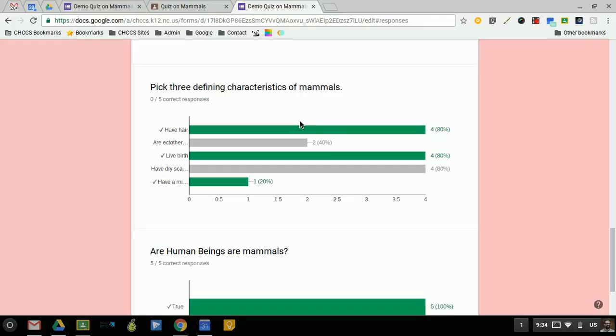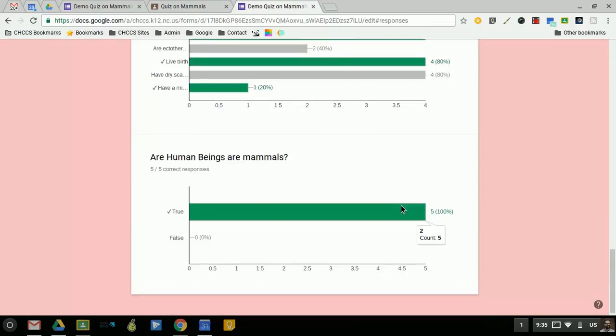Here you can see that almost every student, 0 of 5, missed this question. And this might be a case where you might want to think about characteristics of mammals and maybe how you're explaining that to students, because the whole class didn't seem to get it. They got some of them, but they missed several, and you can see which ones they missed. And then, our last one, you got 5 of 5 correct responses. So everybody in class seems to know that human beings are mammals.